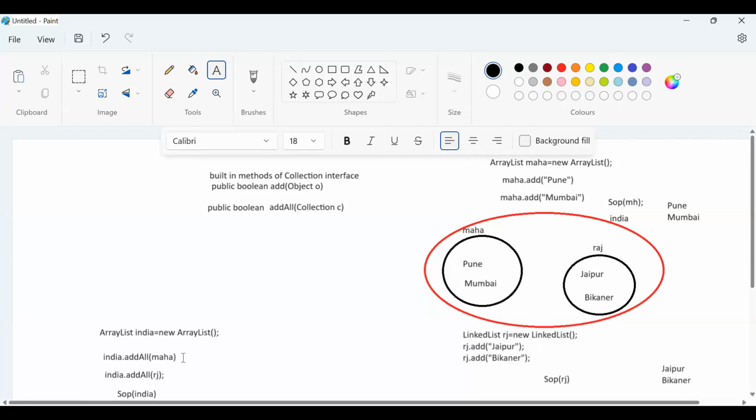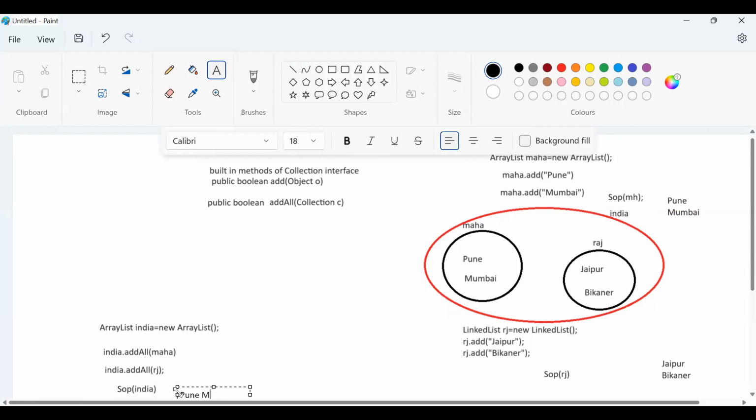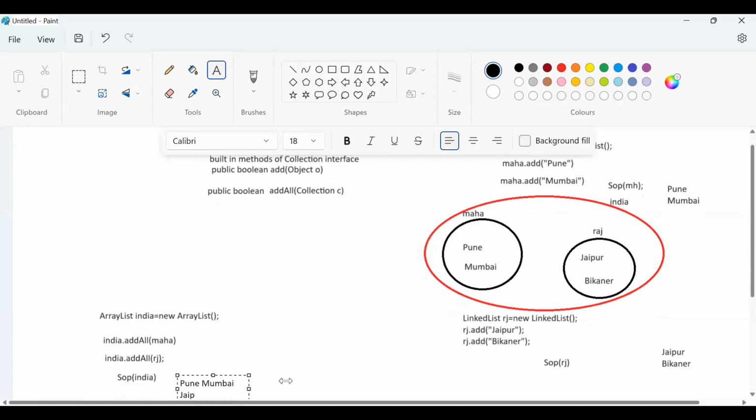So now in which order have I put them in India? Maharashtra and RJ. So now what will be displayed when I display India? Which cities will it display? No, I want to know in what order it will display when I display India. Pune, Mumbai, Jaipur and Bikaner.